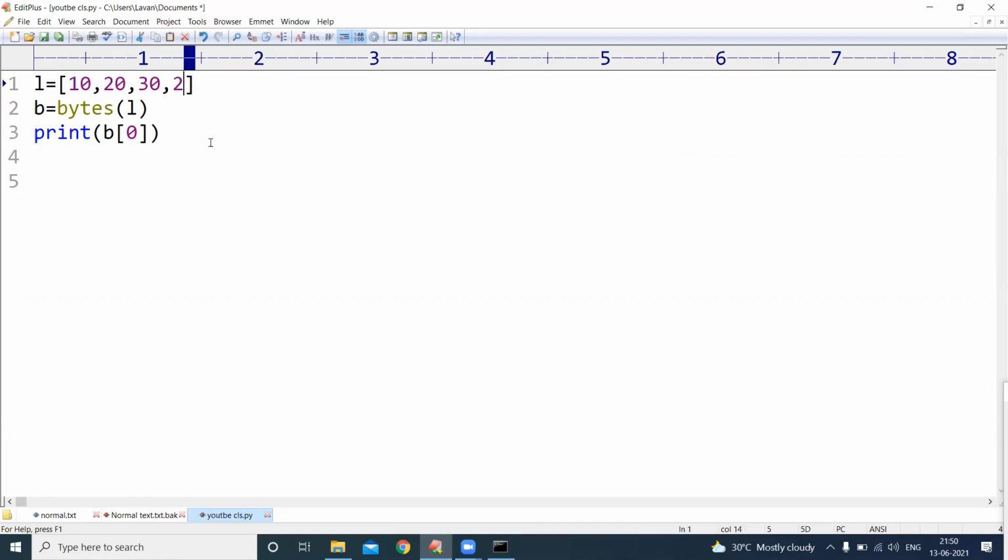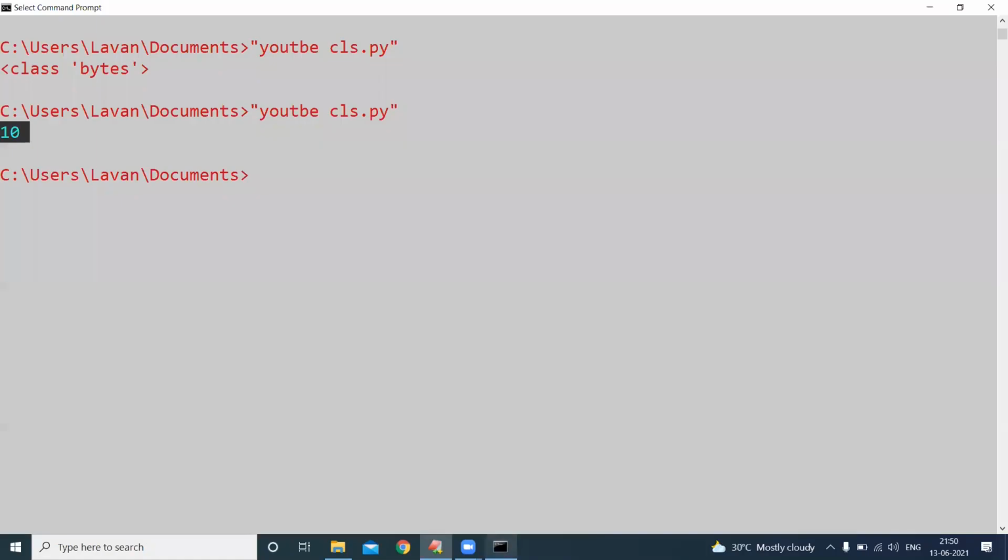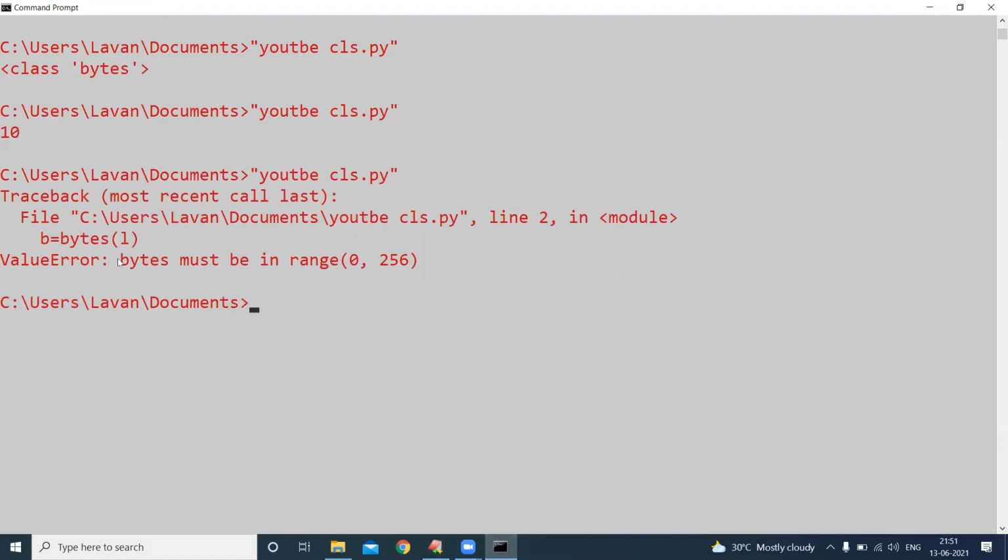Now here I will take 256. Let me execute this file. If you observe, it is saying that bytes must be in range 0 to 256. 256 means 256 minus 1, that is 255. So only 0 to 255 is allowed in bytes. By mistake, if you use a value greater than 255, it gives the error that bytes must be in range 0 to 256 only.